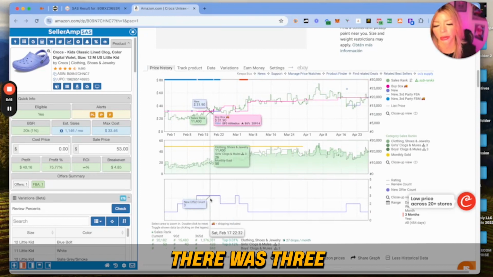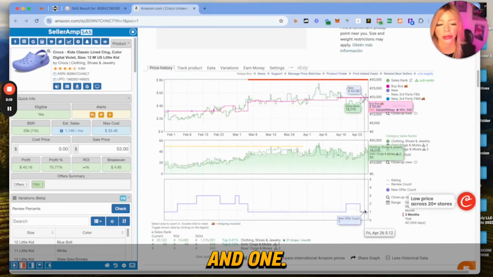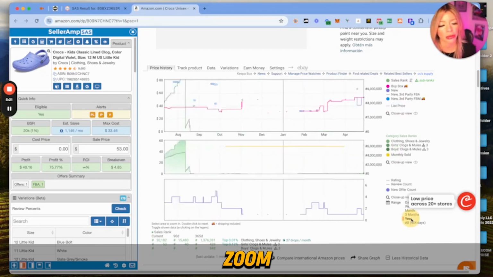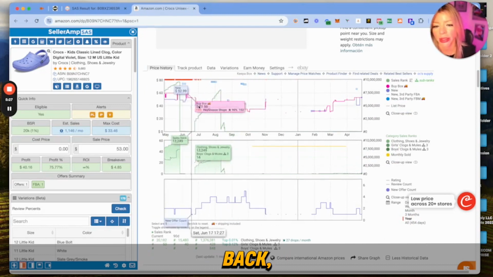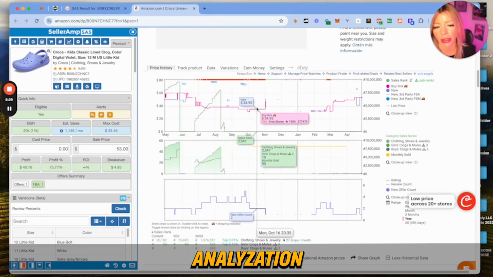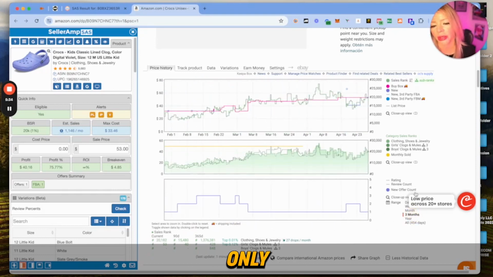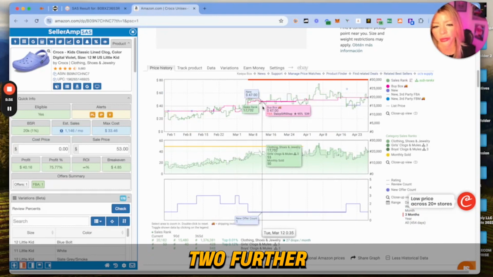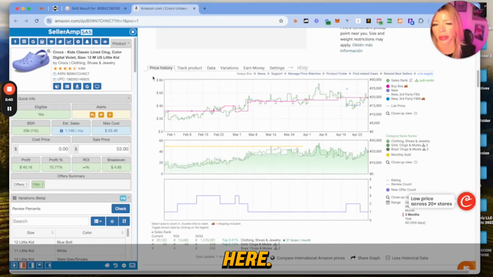You can see here that there was 3, and then 2, and then 3, 2, and then 1, and then 2 and 1. So you can also zoom out and see what was going on a couple months back and get a better analysis of what's going on in this listing. I like to look at only 3 months back, not too far back, because you want to get a recent idea of what's happening here.